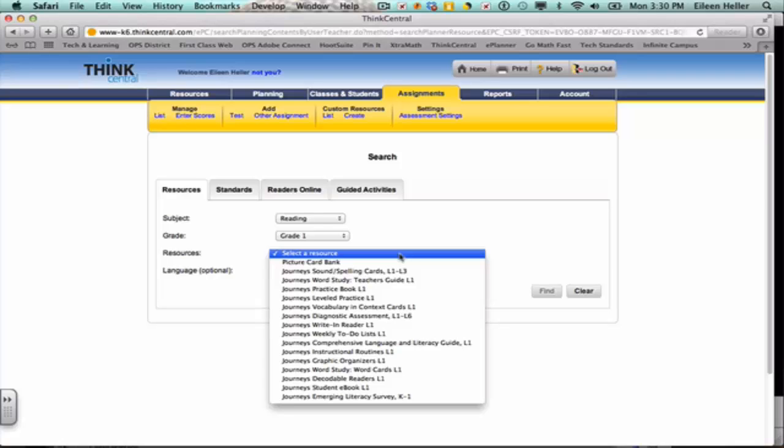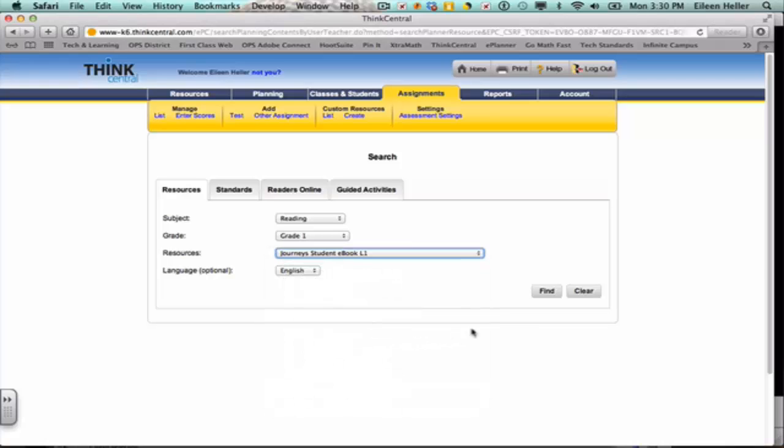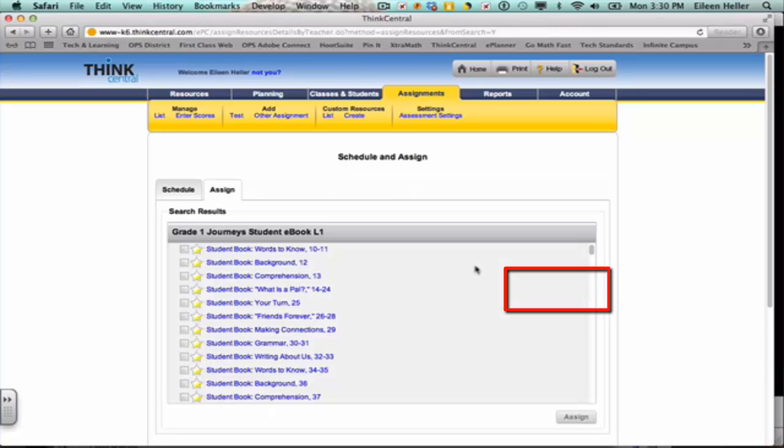What I'm looking for is the student's ebook. Inside the ebook connected to each story are some skill activities based on the phonics and then the comprehension skill that we're working on for each story. So I'm going to assign the ebook for that student, and then I'm going to find the specific story that I want them to work on.